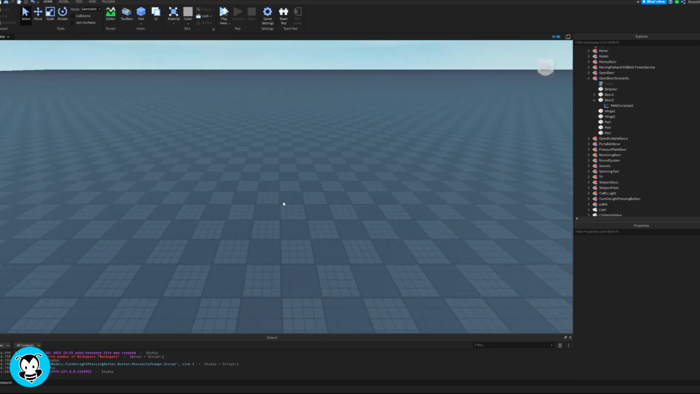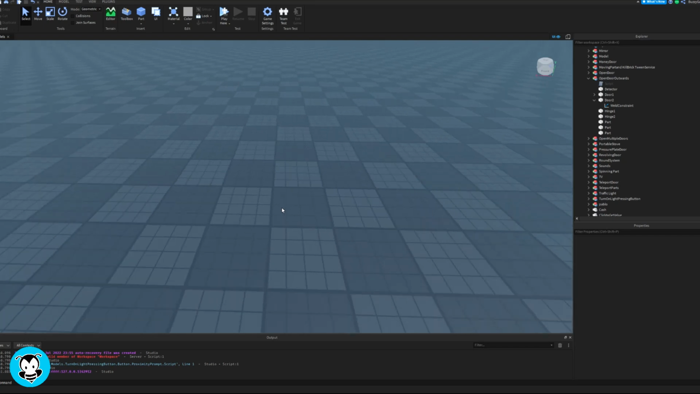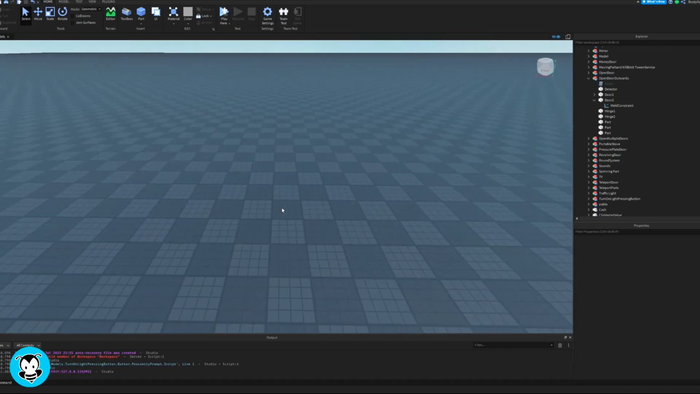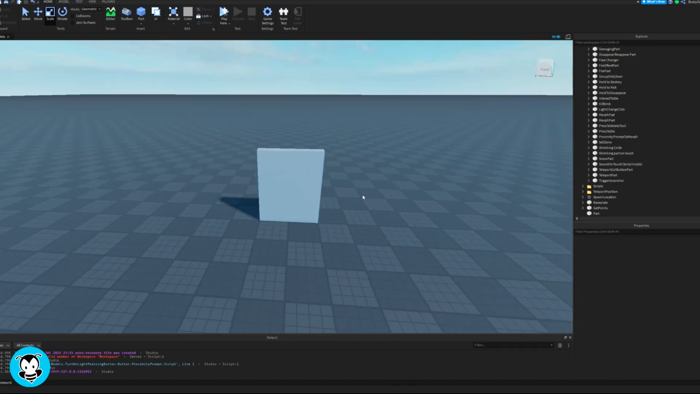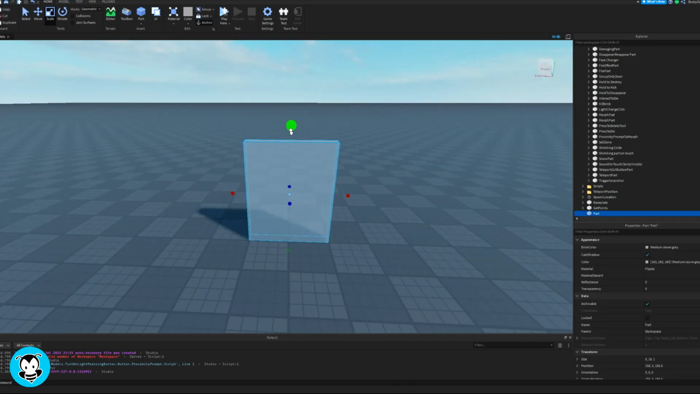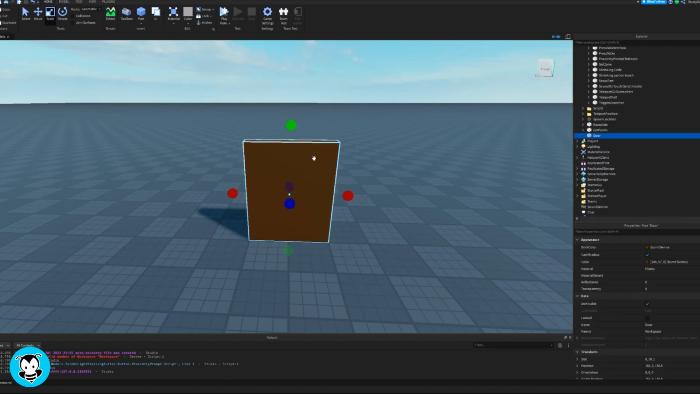Yo, what's up everyone? Today, let's learn how to open a door using a GUI with Tween service. So let's go ahead and create our door model. Right now I am going to create this door that I want to open. And then we're going to rename that part to door.